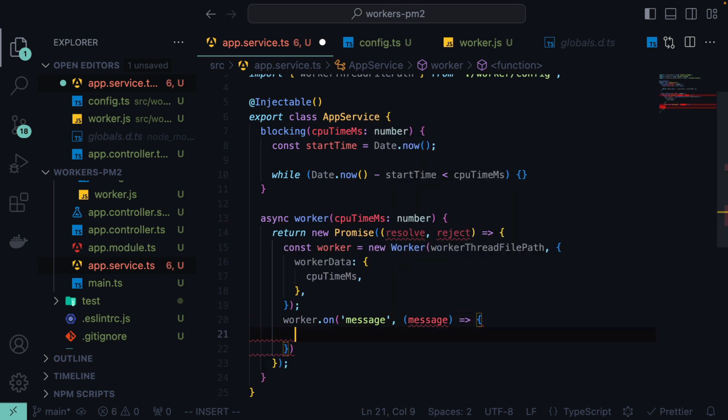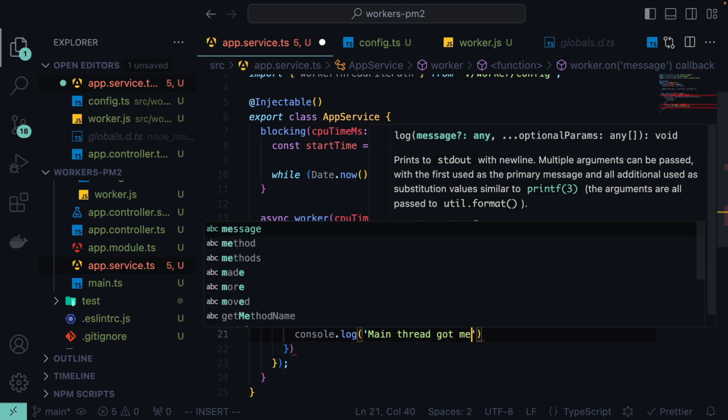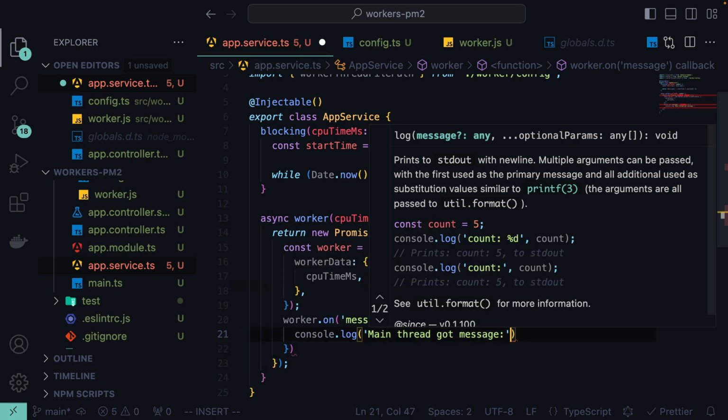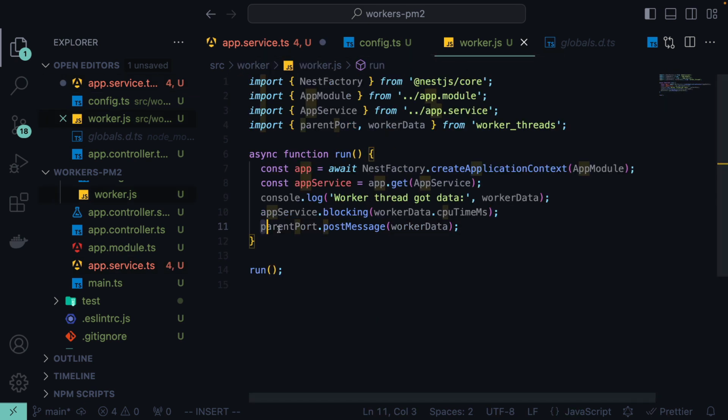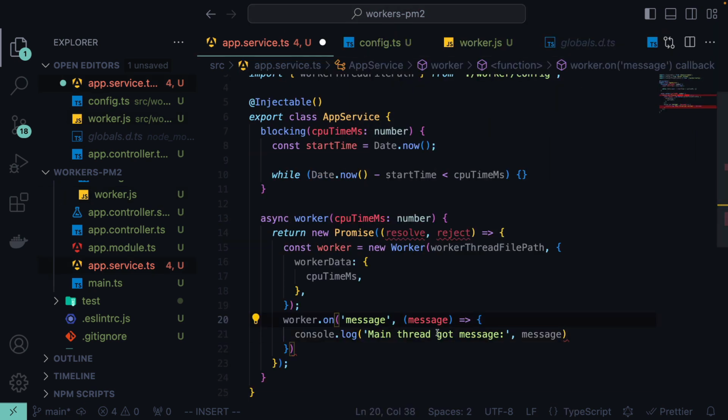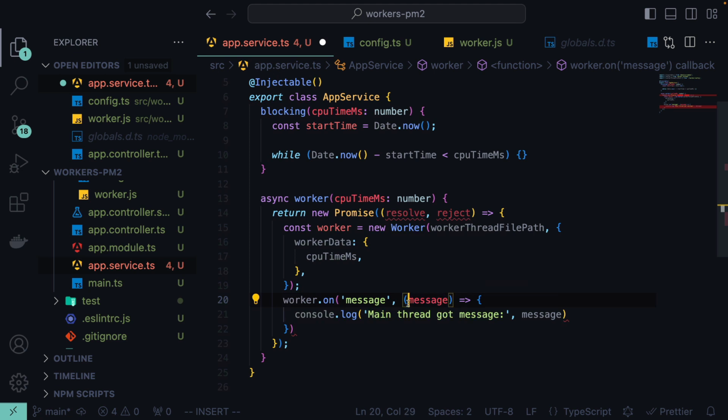So now that I have the message, I'll simply log out main thread got message, and let's include the message that we got sent back. So we know this is going to be the parentPort.postMessage call that sends it, and we're simply passing in the worker data. So that worker data will be passed to this callback. So after we log it out, we're then going to resolve this function.